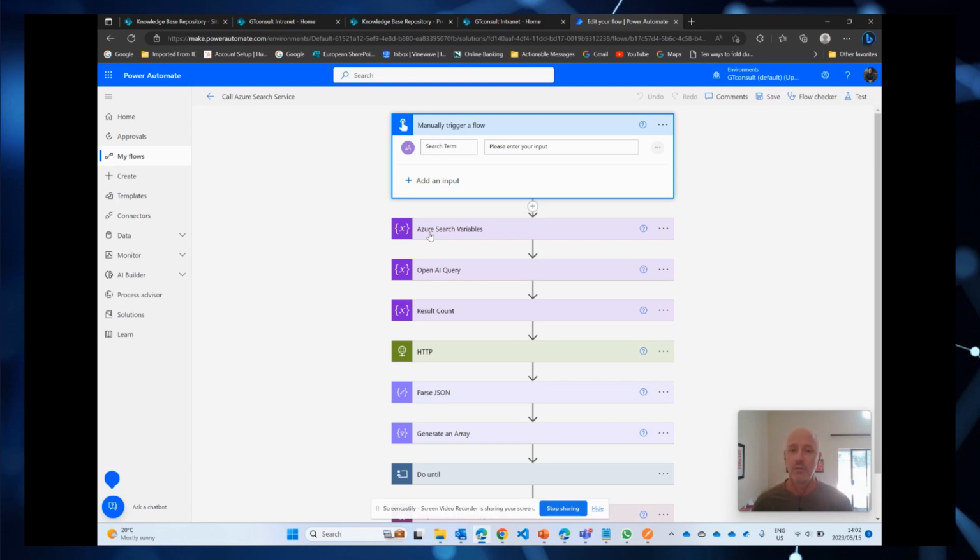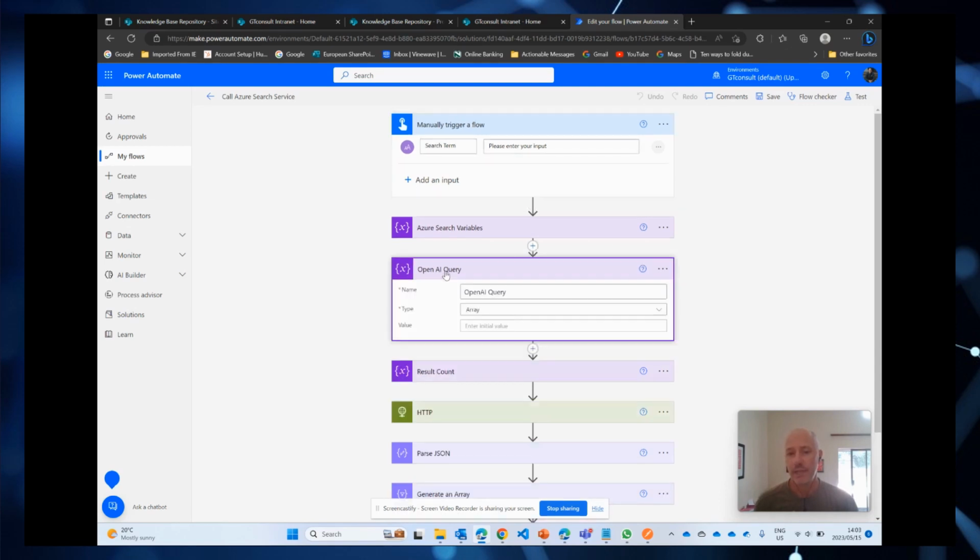Why I've done that is so that if you're pushing this into production and you want to go and change the variables, you can go and change them in one place. And I've done that both for Azure Cognitive Search as well as for OpenAI. The next is the OpenAI query, and the OpenAI query is just a blank array. This is where we start building the data that we're passing through to OpenAI, and you pass it through as an array of data to get insights back from OpenAI.